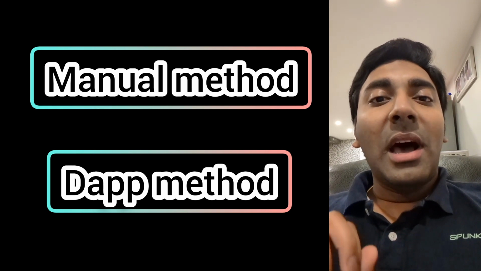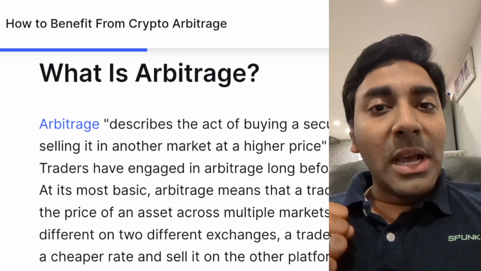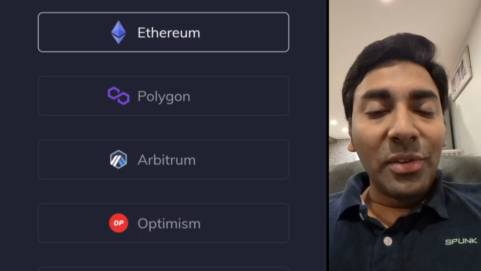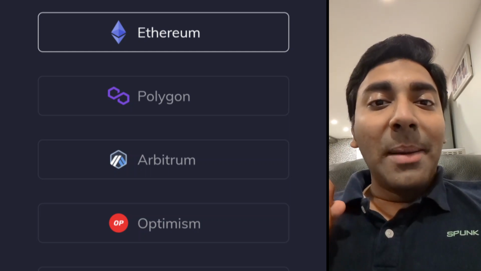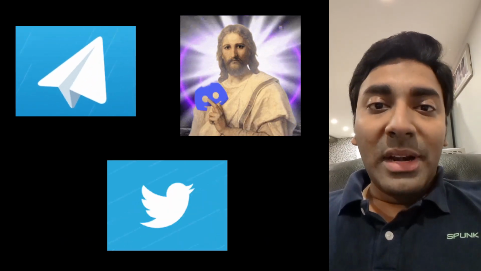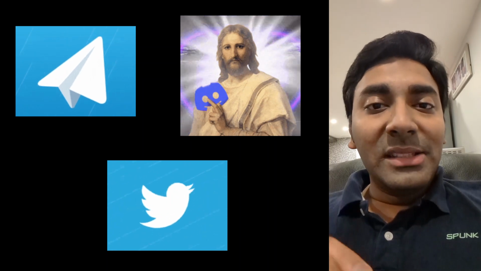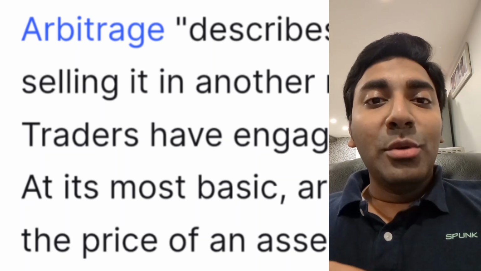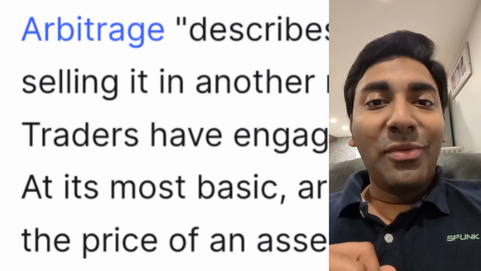But these two methods are just basic methods. There are tons of ways you can do arbitrage trading. If you are a savvy developer and you know coding on blockchains like Ethereum, Polygon, Arbitrum, and so forth, you can do arbitrage trading by creating your own bot. You can use bots on Telegram, Discord or Twitter to do arbitrage trading. But this video is going to cover a basic manual method as well as another method which uses a decentralized application. So stay tuned for that.